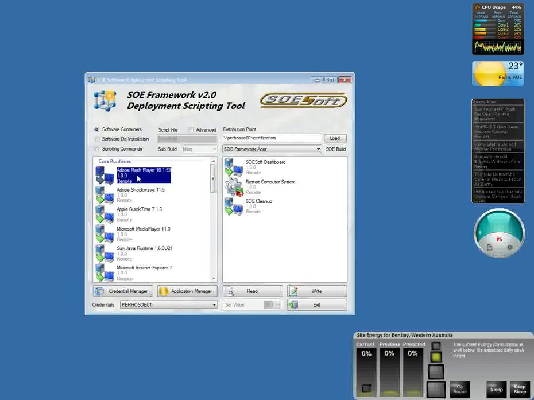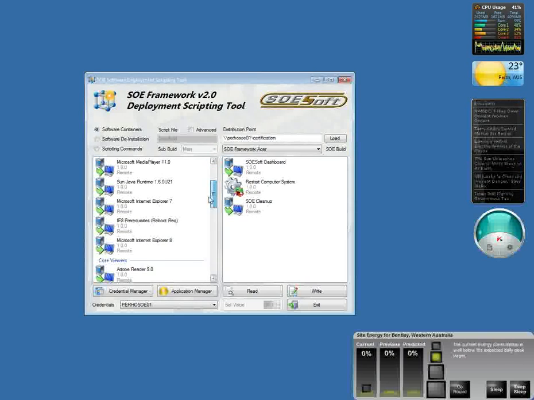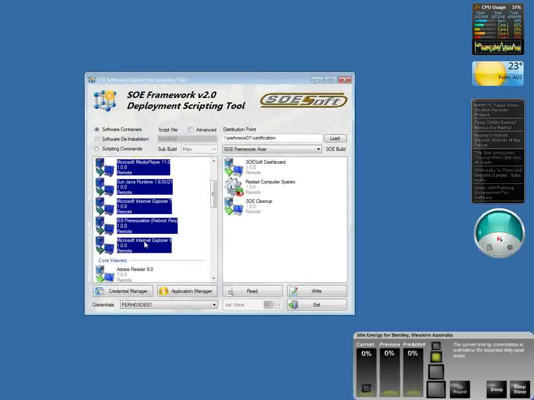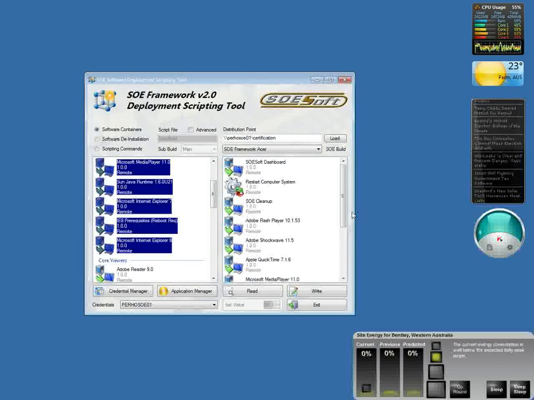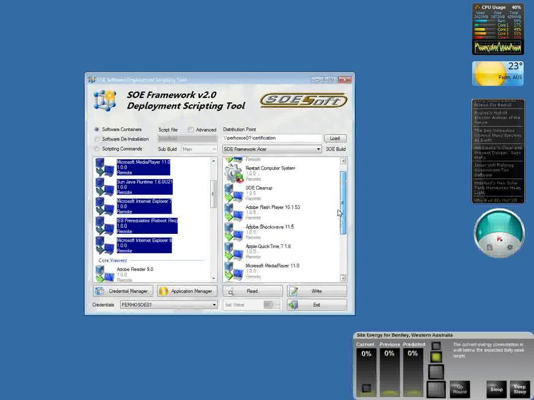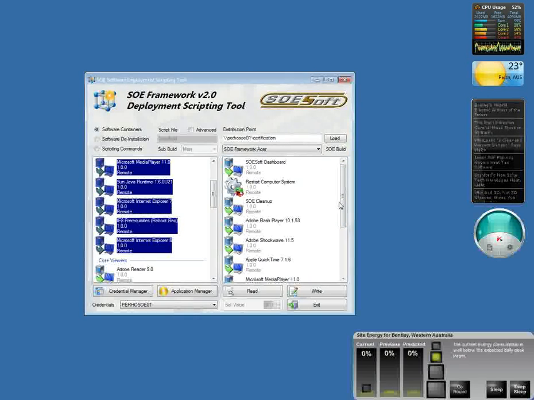Typically, you want to use all of the core runtimes. That's Flash Player, Shockwave, QuickTime, Media Player, etc. To do that very easily, hold down Shift, highlight all of them, pick them up, drag them, drop them, done. That's it. Now, they will install in the order in which they appear here.